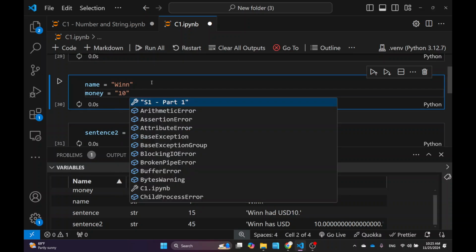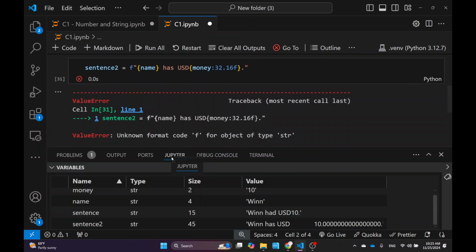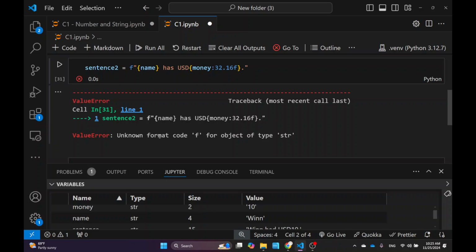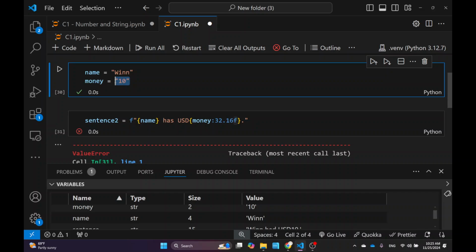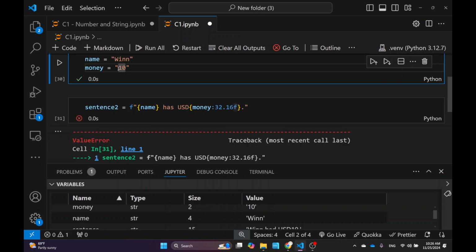I'm going to run everything again. See, that's an error. Let's try to read the error. The error says that there is the format code F. If you write this format code, that means it's going to format the number into a floating decimal. But what you give the computer is actually a string, so it doesn't know how to turn this string into a floating number. Even though for us it makes sense, for the computer it doesn't, even though it's 10. So that's why this one doesn't work.